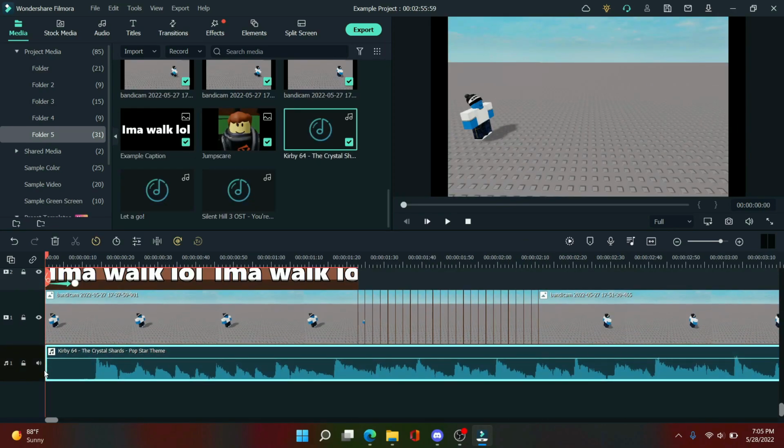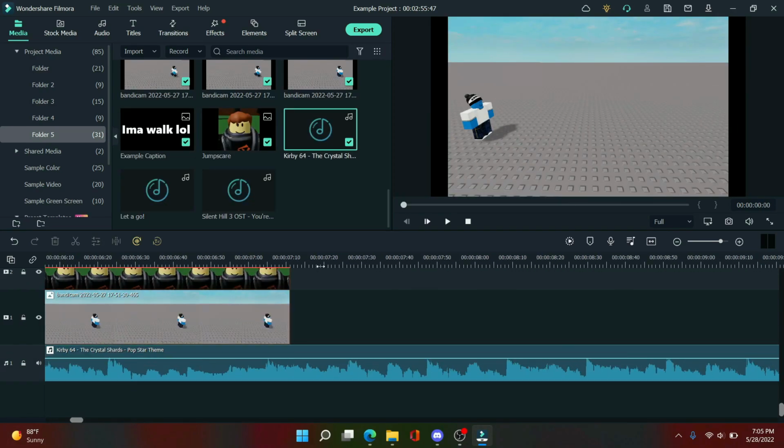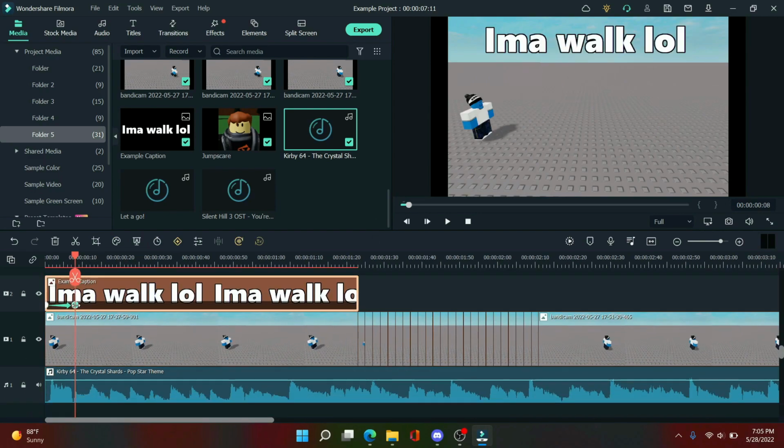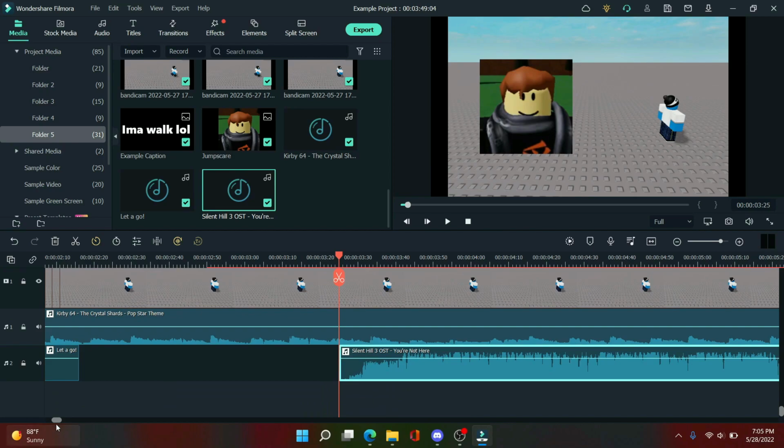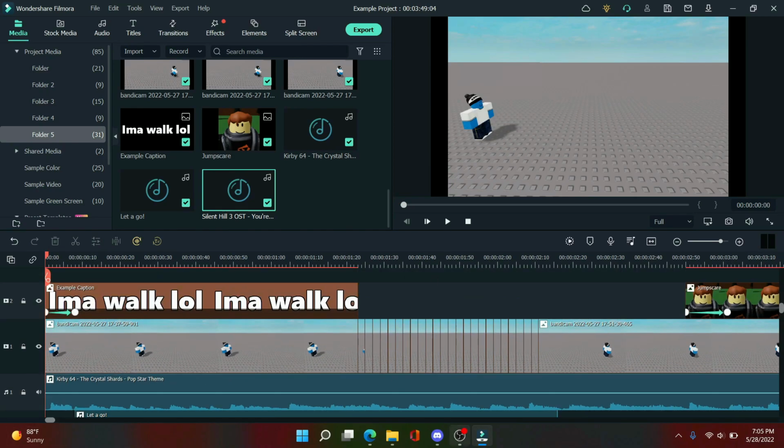Music and sound effects are pretty simple too. Just drag them in and drop them below the video images. Not much else to say, just make sure you have a decent audio balance. In my opinion, the sound effects should be louder than the music.